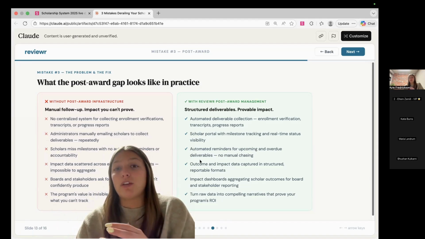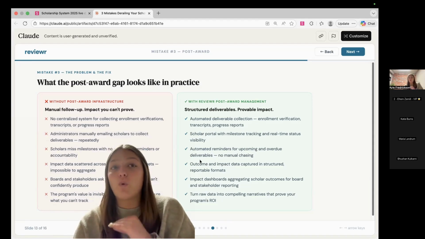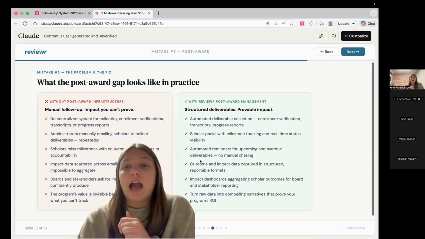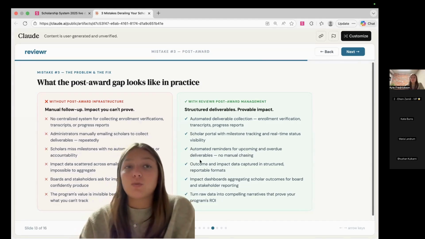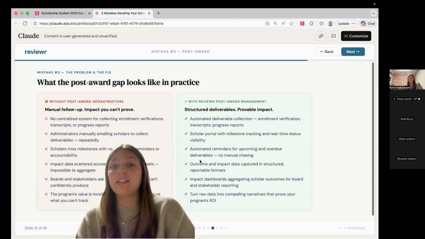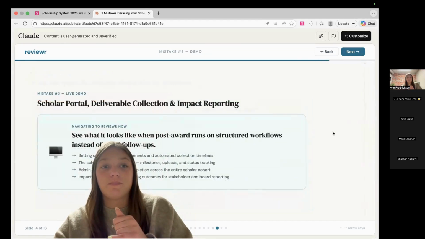So, that is your enrollment verification, your transcripts, your progress reports. Your scholar portal is going to have that milestone tracking so they can see the real-time status. Automated reminders for your applicants, so you don't manually have to go and nag those applicants to get their documents uploaded. Outcome and impact data is captured in structured reportable formats. So again, it's not going to be different between every applicant. They're all going to log in, all fill out the same information and be done. All of that is going to be in one place. You can turn it into a spreadsheet which you can share with the people of your organization.